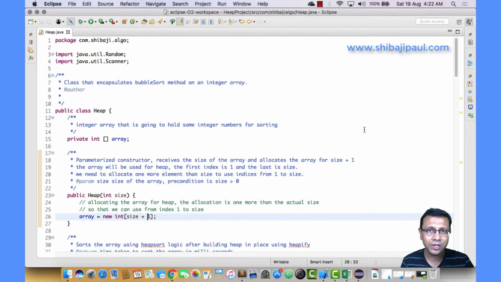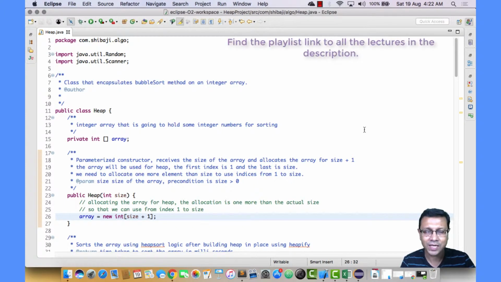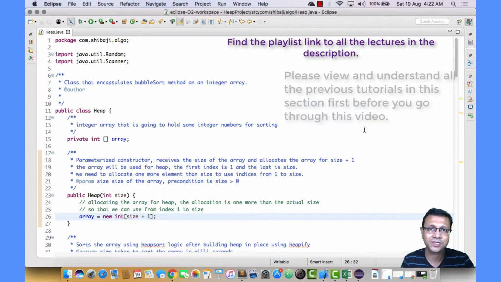So I did all of them earlier and I used visual description so that you can understand these things clearly. So I hope you have understood all these things clearly by now. If not, I'll strictly recommend you to get back to the previous lectures of this section and then come back here and understand this heap sort implementation.